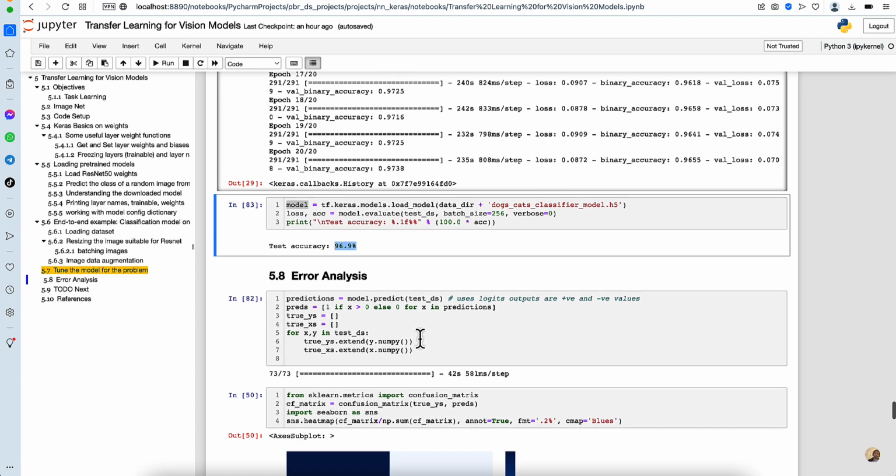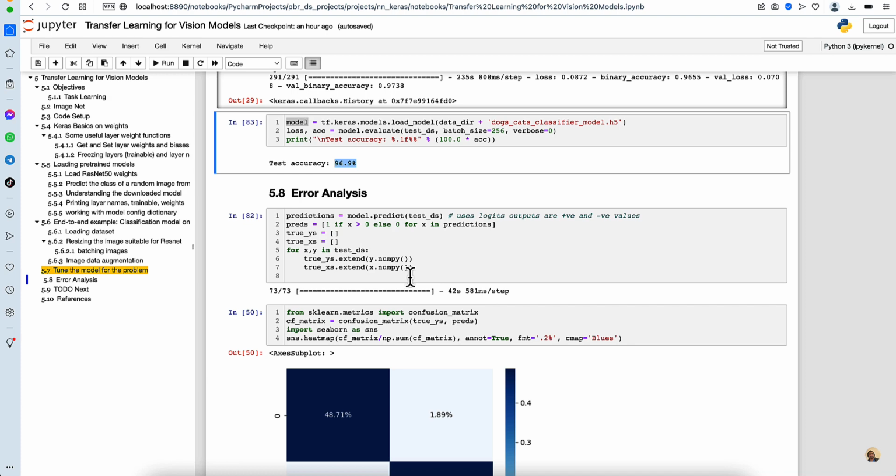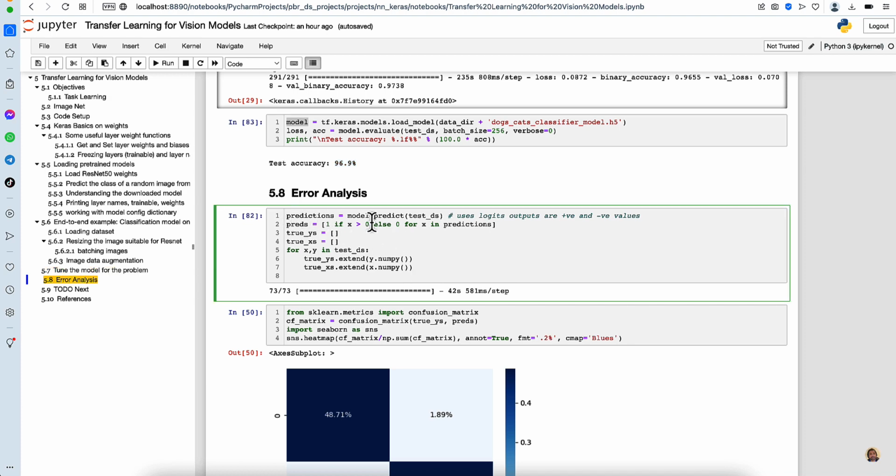So as usual, we can try to look at error analysis, but there are a few things that are important here. When you say model.predict, it generates predictions, but the outputs are numerical values like 9.0, 10.7, minus 7.0, and so on. These are logits, but it's not saying whether it's a 1 or 0. So that's something that we need to convert. This is what I did. Anything positive, we are saying that it's a dog. Anything negative, we are saying it's a cat.